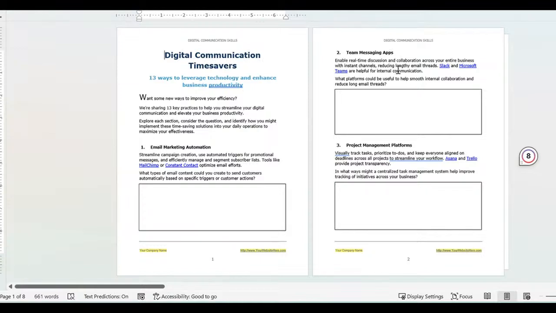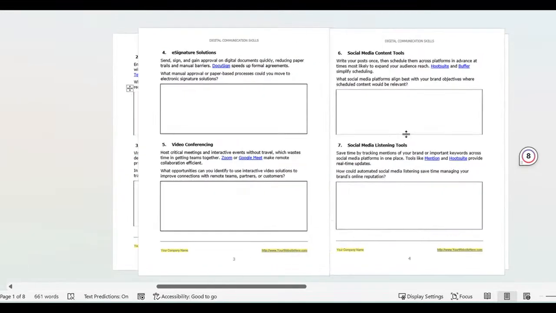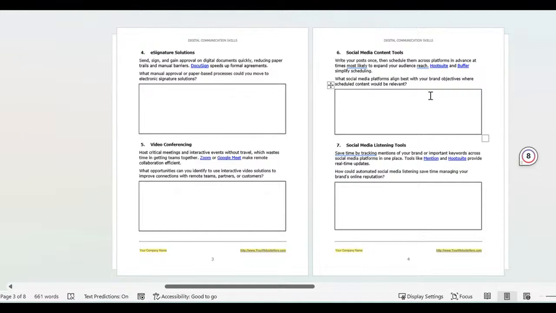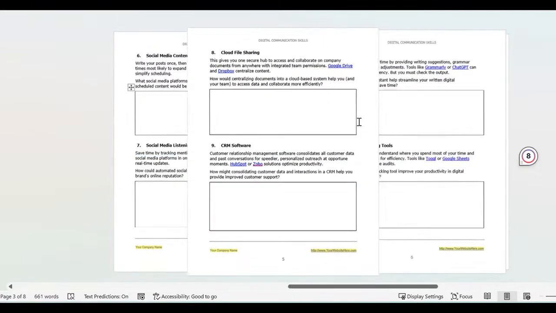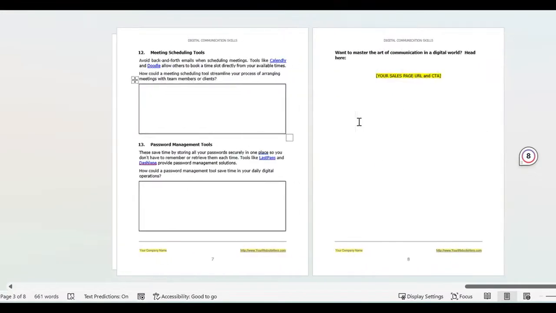It gives some suggestions and says what platforms could be useful to help smooth internal collaboration and reduce long email threads. That's one of the tips, is using team messaging apps for real-time discussion, project management platforms, e-signature, video conferencing, social media, all different ways to save time with your digital communications.